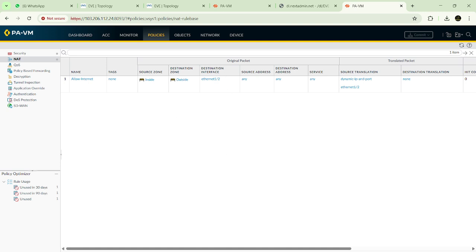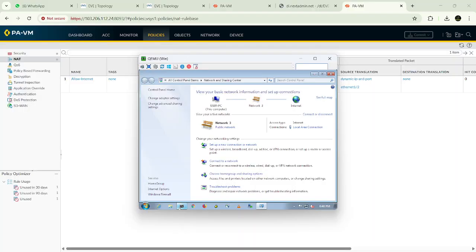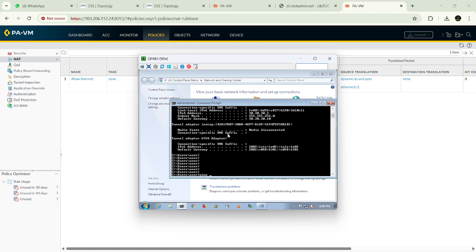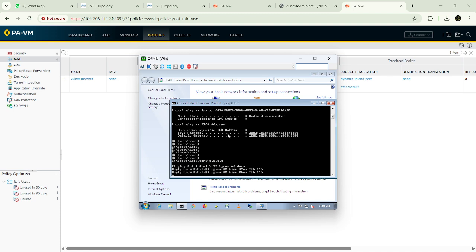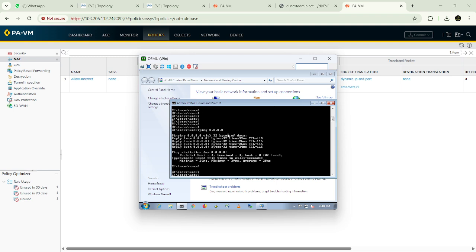Let's see if we are able to ping 8.8.8.8 from our Windows machine. If we are able to ping 8.8.8.8 from our Windows machine, we will be able to access the internet. Yeah, we are able to ping 8.8.8.8, right? You can also check on the browser if you are able to access any applications, like Facebook or Instagram or Flipkart, Amazon.